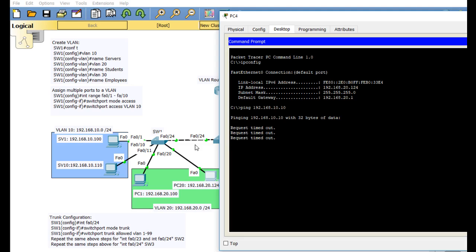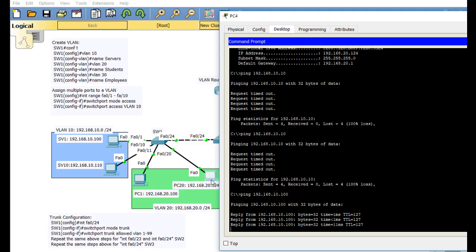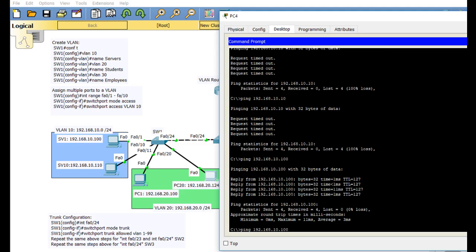Alright, that means we did something wrong in the configuration. Let's try it again one more time. I see what I did. It should be .100, not .10. That's the reason why it did not ping. Let's fix that. It should be 100. There you go. It's pinging fine. Alright, and it should be able to ping 110 too.